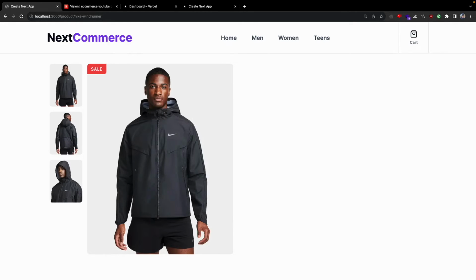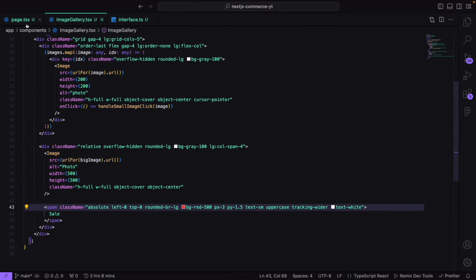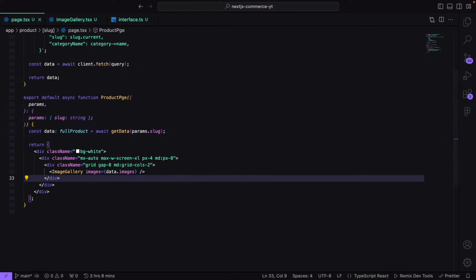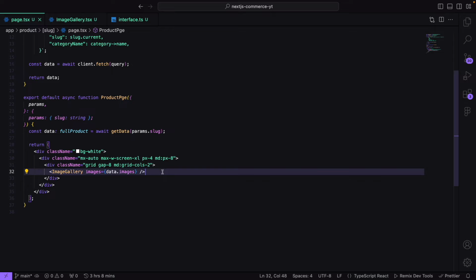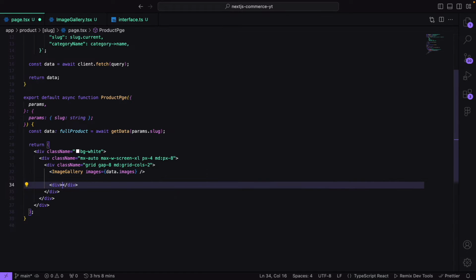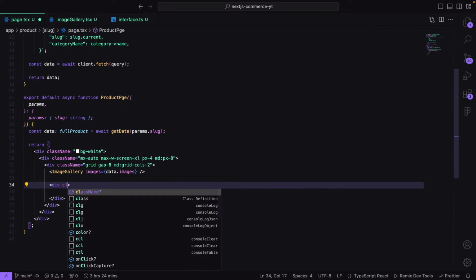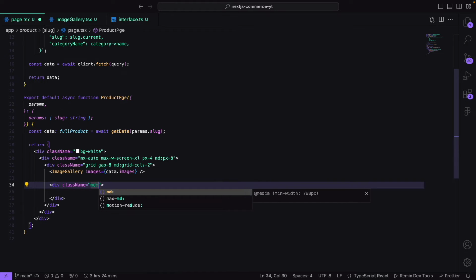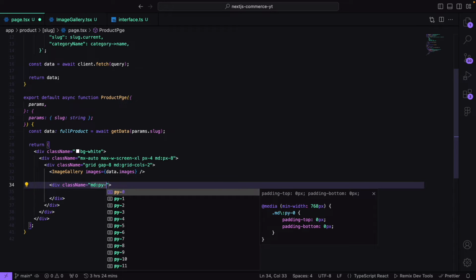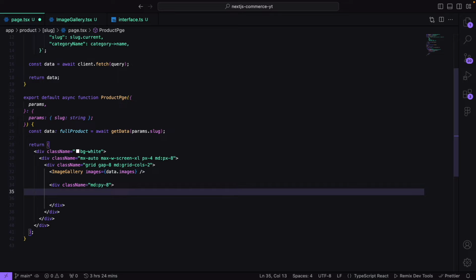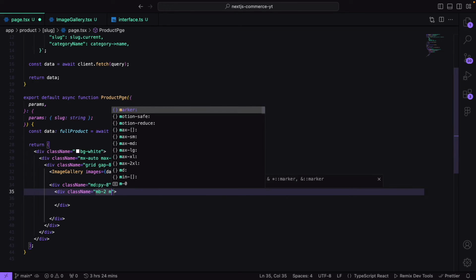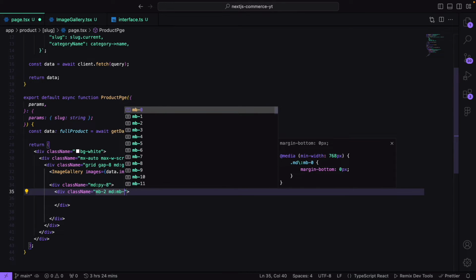So our image gallery is done in that sense. And I think we can continue. So to do that, let's go back to our page.tsx. And now let's go under our image gallery and let's create a new div element. Let's give it a class name, and the class name will be medium of padding y of 8. Inside of this div, I want to create another div, and let's give it a class name. This will be just margin bottom of 2, and medium, which will be margin bottom of 3.